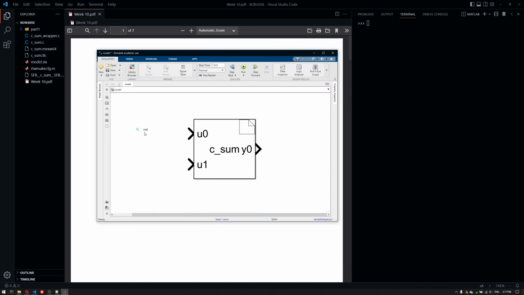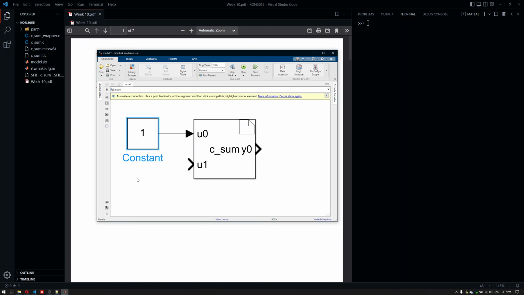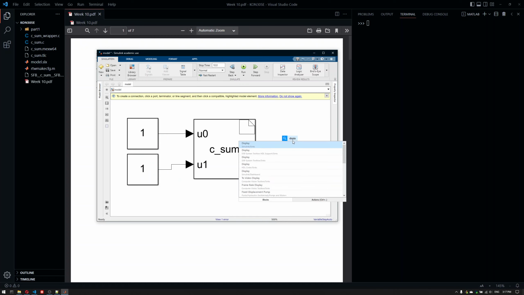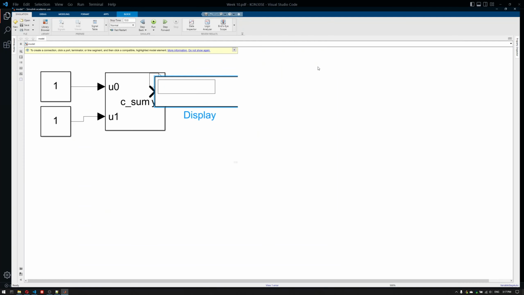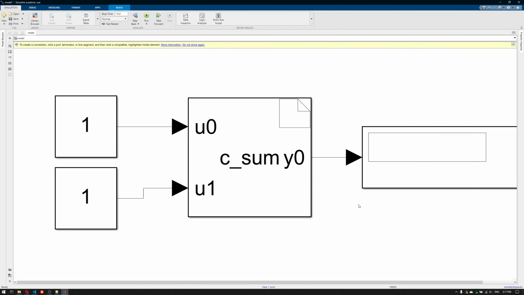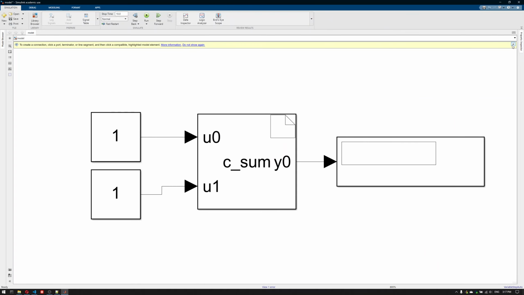What we can do is we can take some constants. Let's have a constant 1 connected to here. Have another constant connected to here. Have a display. Maybe close that. Now if we run it, we get basically 2 here.